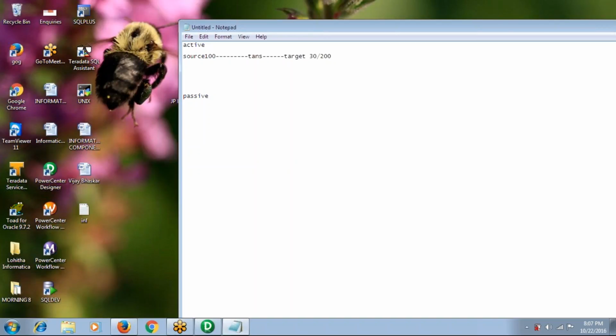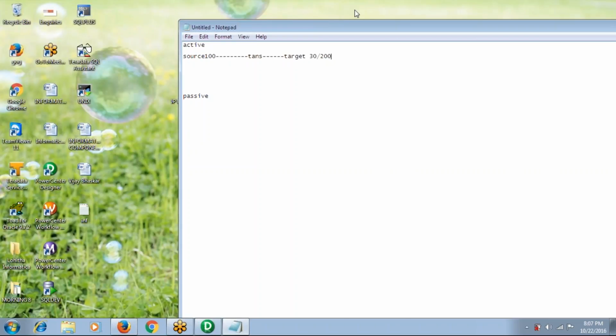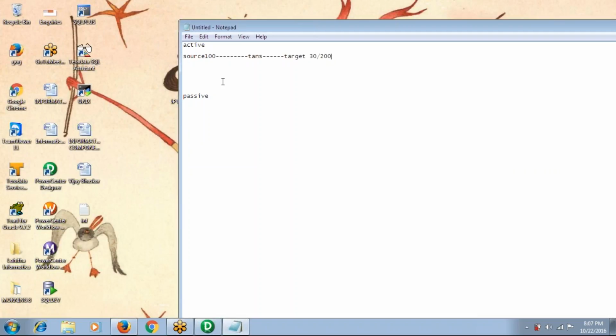So the definition of active transformation is that if you use any transformation, the number of target rows will be impacted. Can you tell me which transformation we can say is an active transformation?